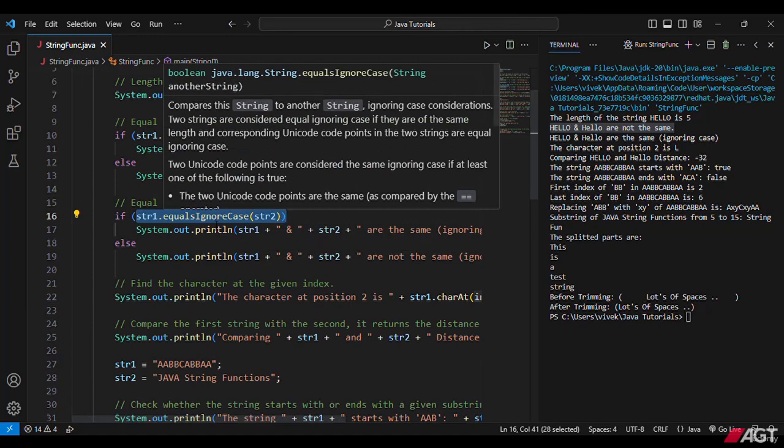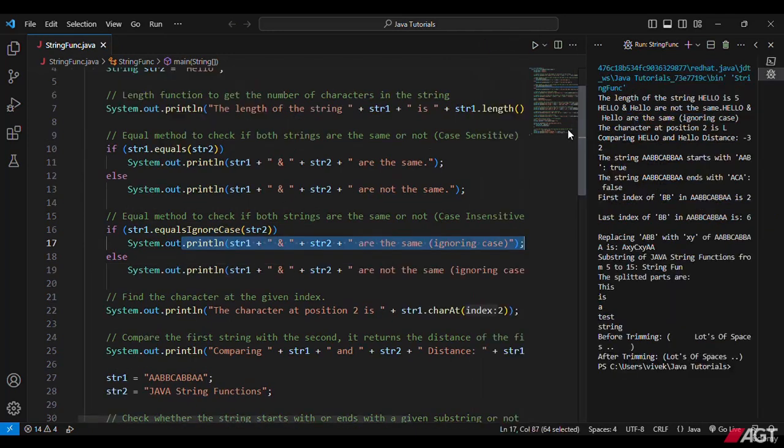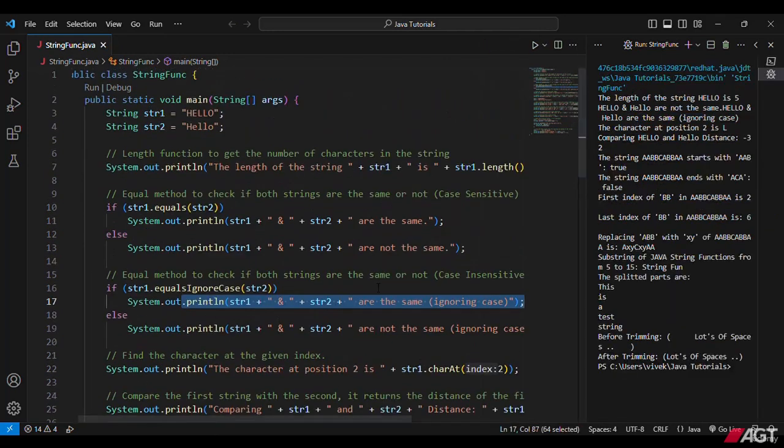So it returns one boolean and it takes the string, that is another string, as input argument. So now if you go for str1.equalsIgnoreCase(str2), it is giving me the output that hello and hello are same, ignoring case. So this is the outcome we are going to get. So this particular statement is getting executed. That means it is going for the then part and else part is remaining unexecuted.